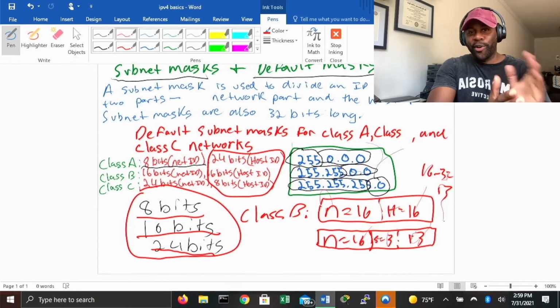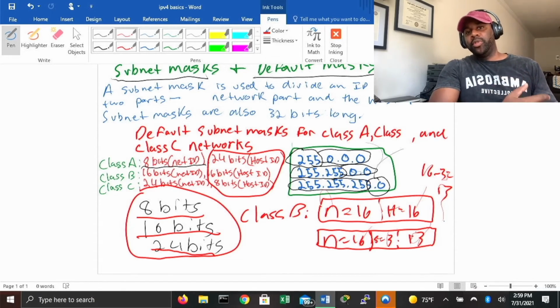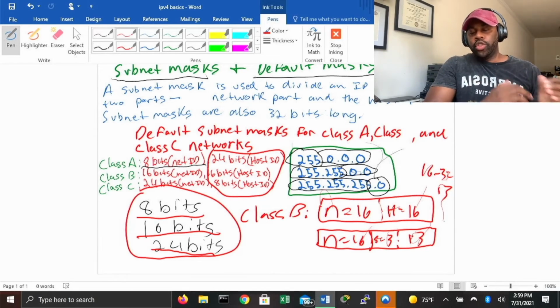I don't even want to go too deep into it because I already jumped ahead and I probably just confused everybody. But this is typically where we start to get into the juicy part of subnetting. So that's pretty much all I have to say for now.